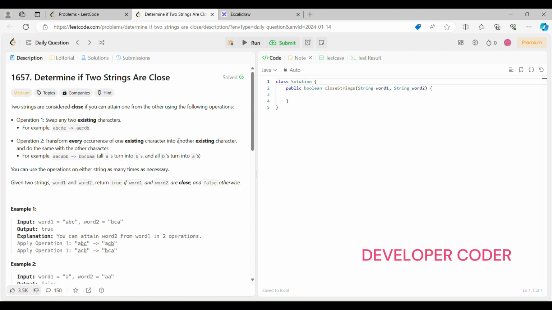And here note one more point, we can only do it for existing characters. So in this string we can replace A with C or B only, because these are all part of the string. We cannot replace this A with S or any other alphabet which is not in this string. So only with existing characters can we replace the characters.